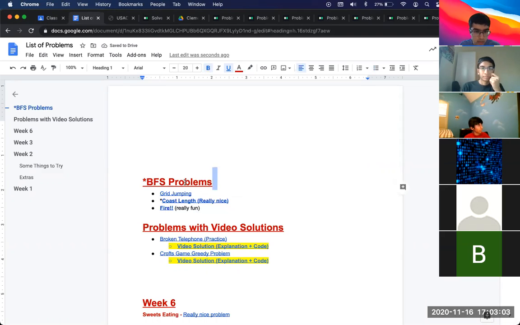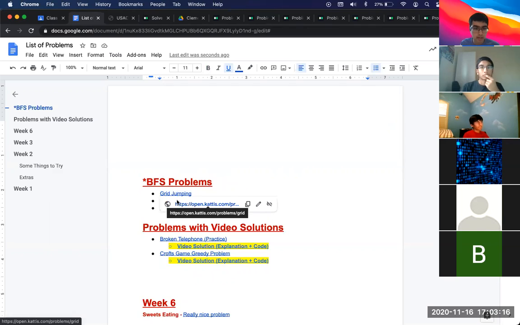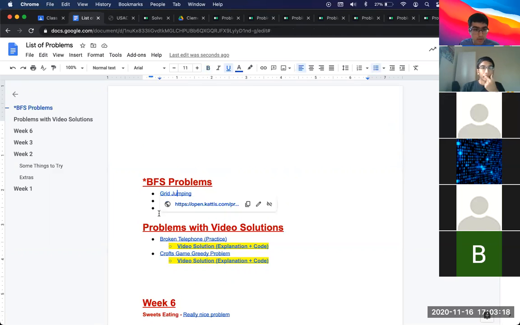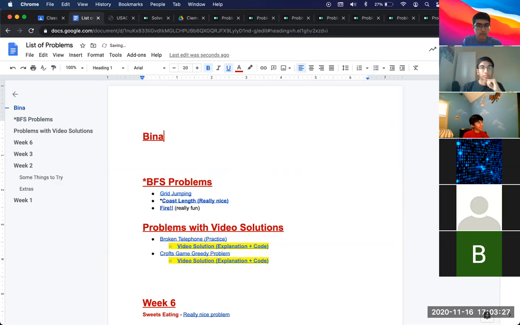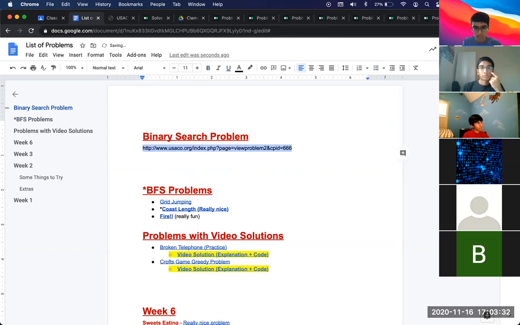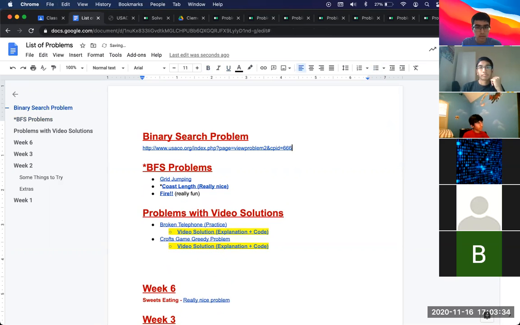So 3 weeks ago we covered BFS. BFS by itself is an easy to understand example, and once you practice coding it, it'll be simple to implement. And these are some more challenging problems actually using a BFS. So I highly recommend that you check them out. They're actually really fun. The last two over here are really fun problems, fire and coast length. So check that out. And I can add a binary search problem there.